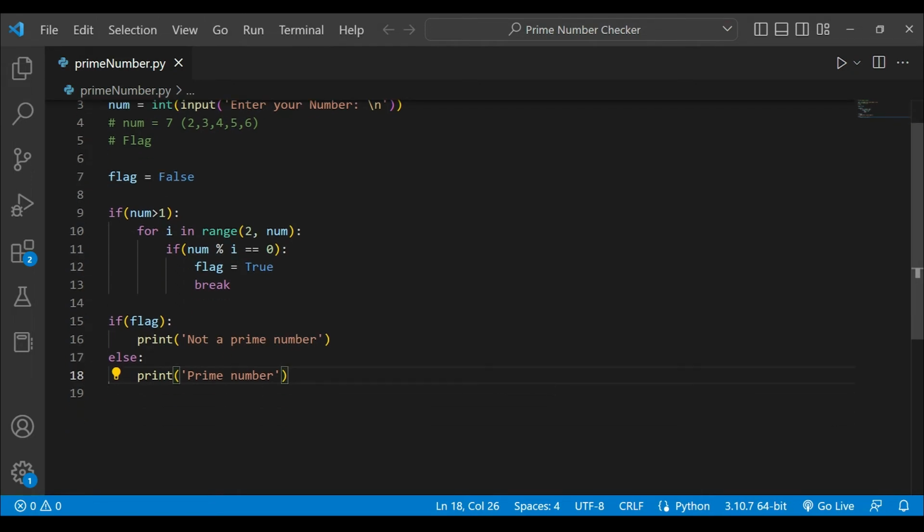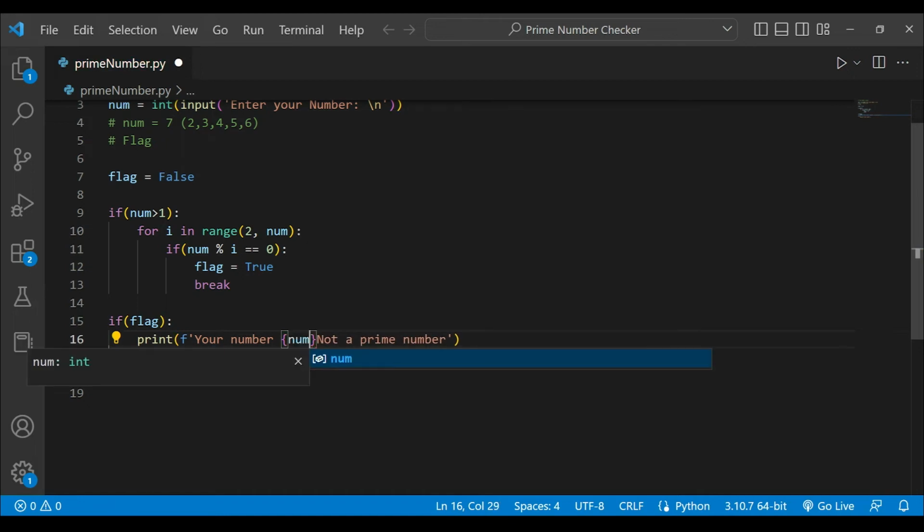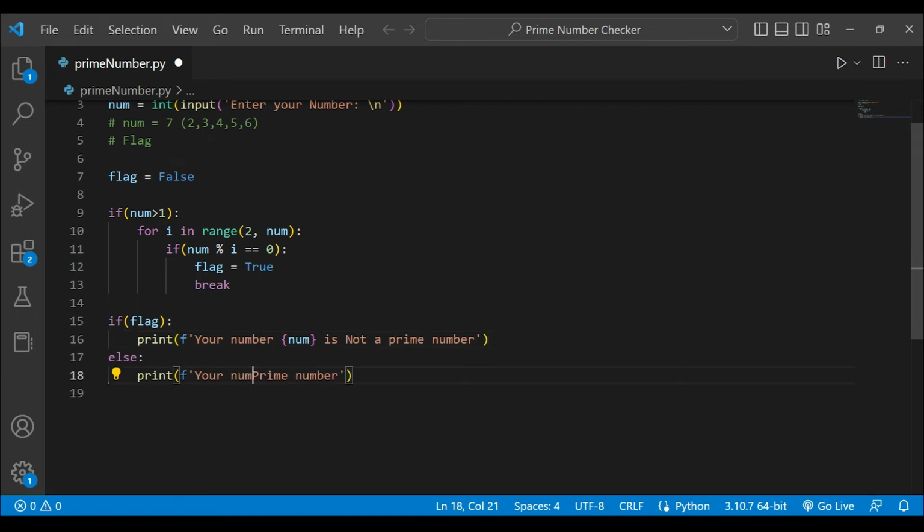So I will write an f string here, and I will say that your number, which is of course num here, is not a prime number. And I will say that your number num is a prime number. So I will write here num. So this makes more sense now that we are getting a string in which we have put a dynamic value using the f string.